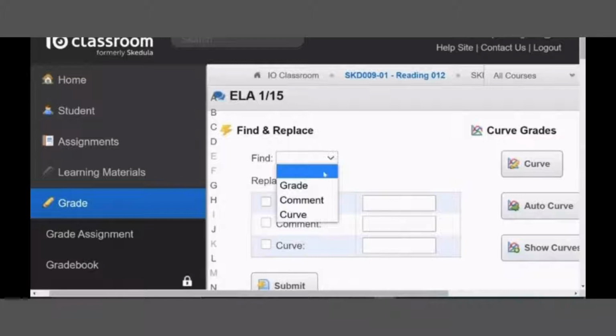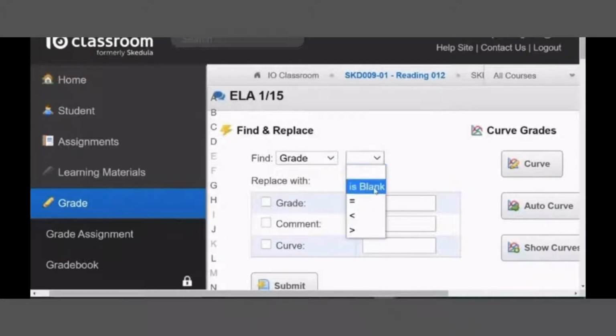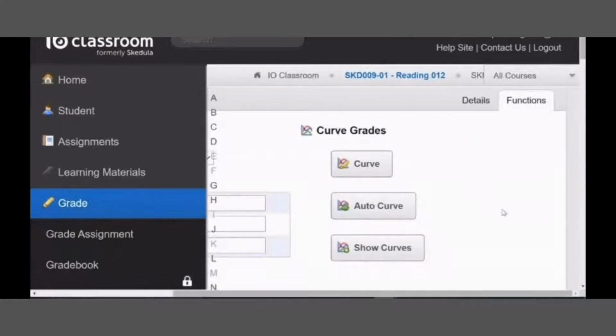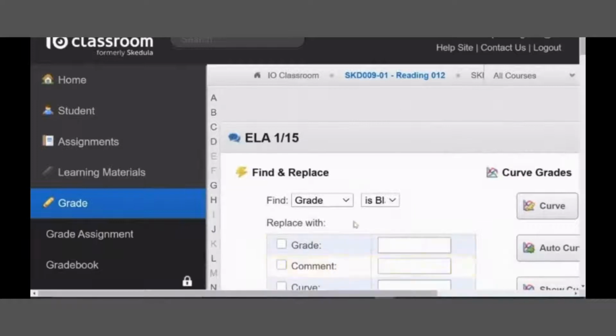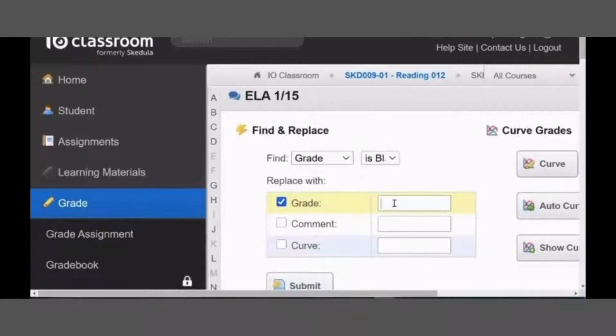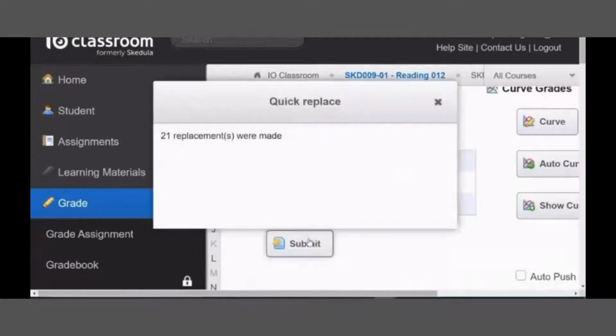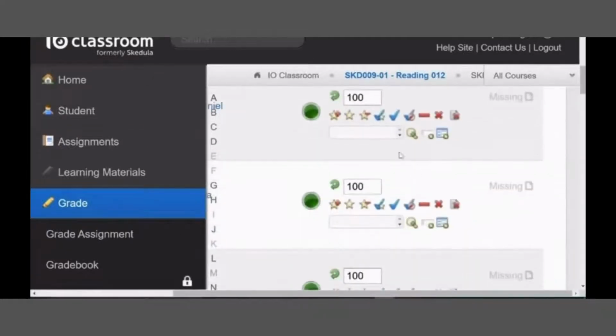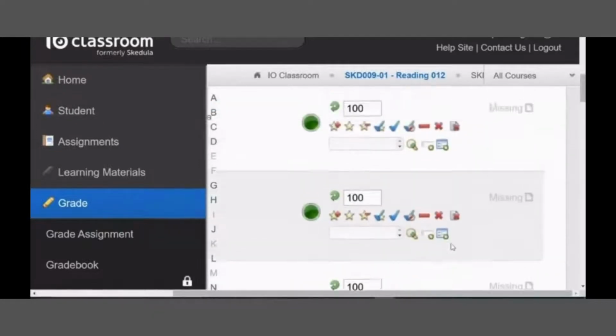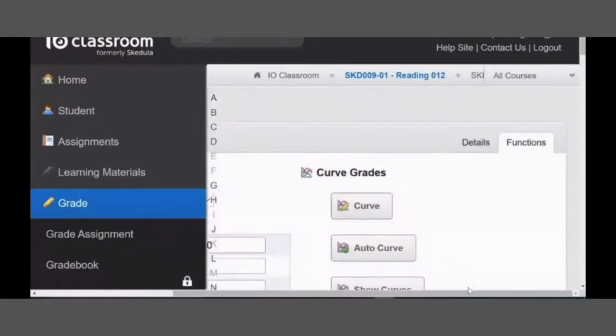Click on find, click on grade, click on is blank since all of the grades are blank right now, and then click on grade, and then I'm going to put 100 and then click submit. And as you can see, it says 21 replacements were made. So let's check it out. And now you can see that all the grades were put to 100.